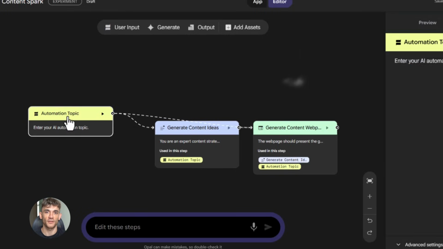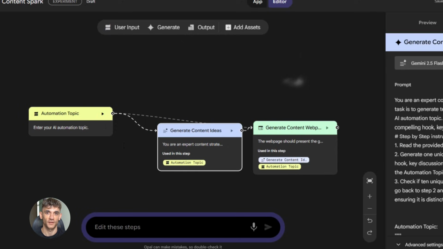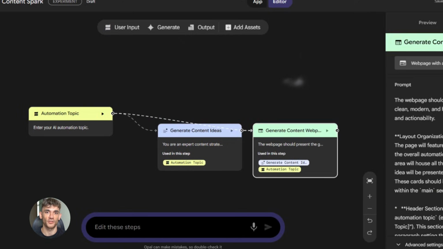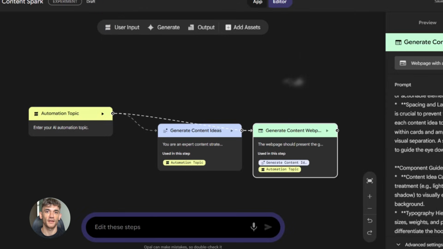Or let's say you're a content creator. You need video scripts, you need hooks, you need ideas. You build an app with Opal, you type in your topic, the app gives you a full script, you film it, you post it, you grow your channel. No more writer's block, no more staring at a blank page.